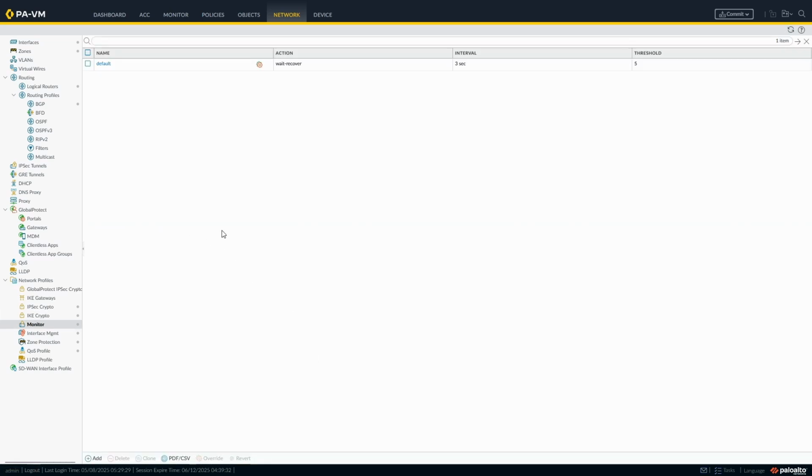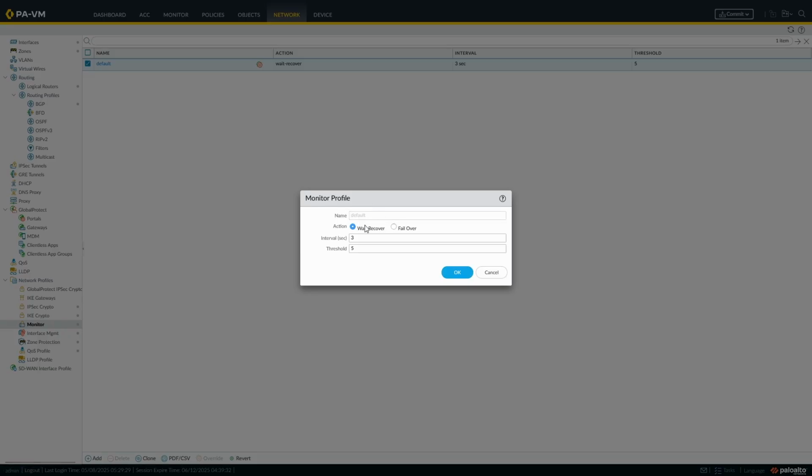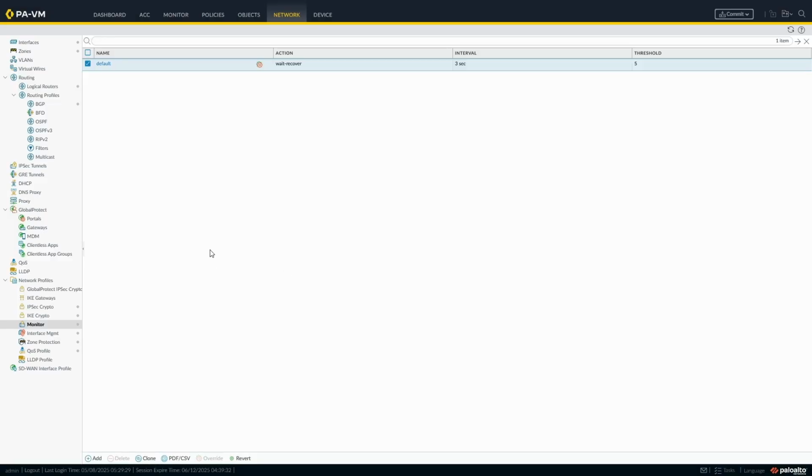You monitor profiles, things like if you've got redundant IPsec tunnels, how do you want it to behave? Do you want it to wait and recover, so it will wait and keep trying, or do you want it to fail over, based on these thresholds? And that basically either keeps the tunnel up or down. Monitors are also used within policy-based forwarding rules and so on.